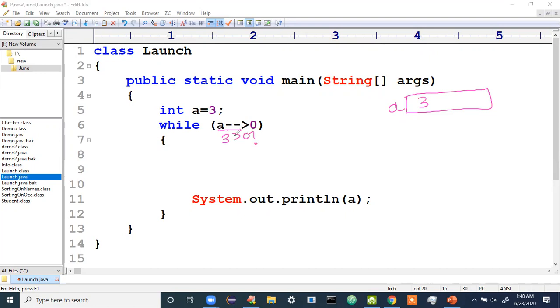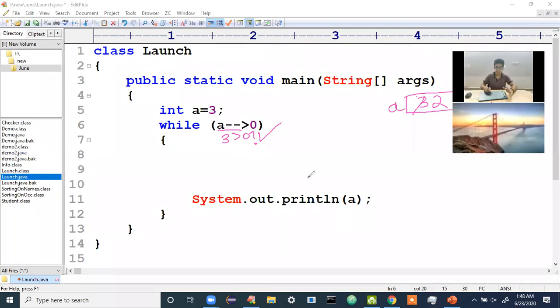But as soon as I use 3, I have to go to the memory, immediately I have to decrement it to 2. Is it clear? But what you have to check here is 3 greater than 0. Yes, 3 is greater than 0. Then control will come inside. Now it is trying to print the A value. When it is trying to print the A value in the memory, what is the A value? The A value is 2. So in the output, first the value which is printed is 2.